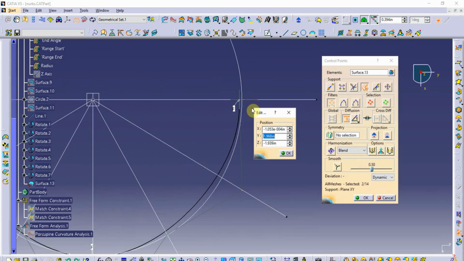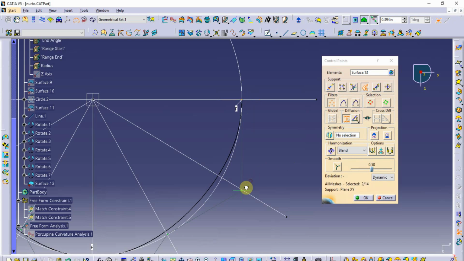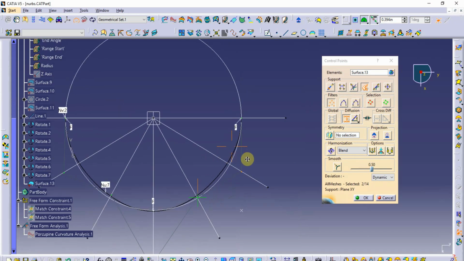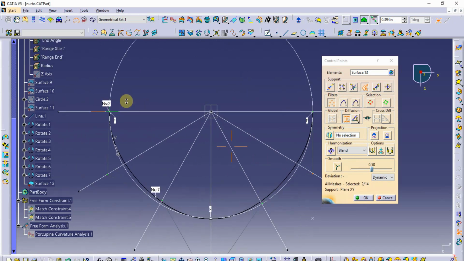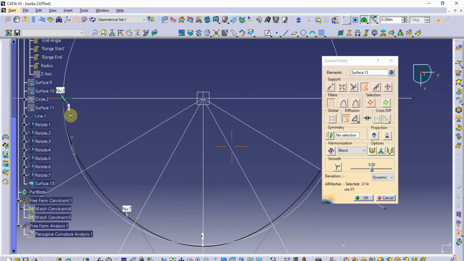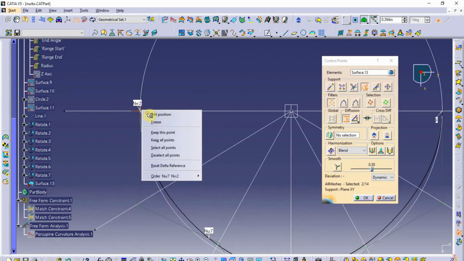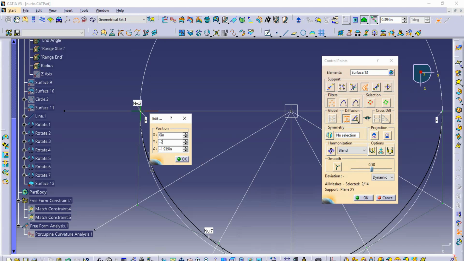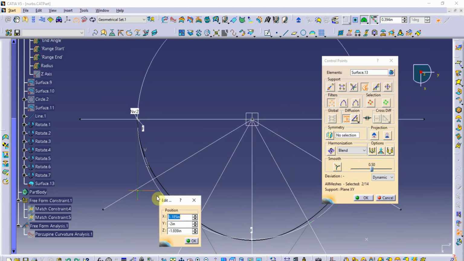Edit position, and the Y should be 2. That's good. And then let's do the same thing here. Y should be 2, and it is. And moving around to the other side, this should be a negative 2. This time I'm going to make a slight change in the x direction. I'm going to make this 1.15.